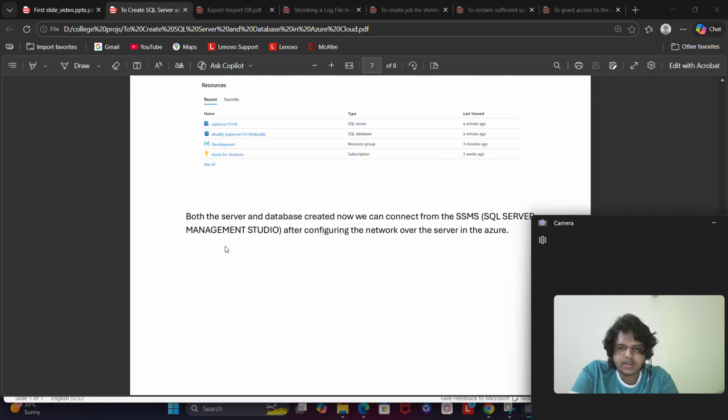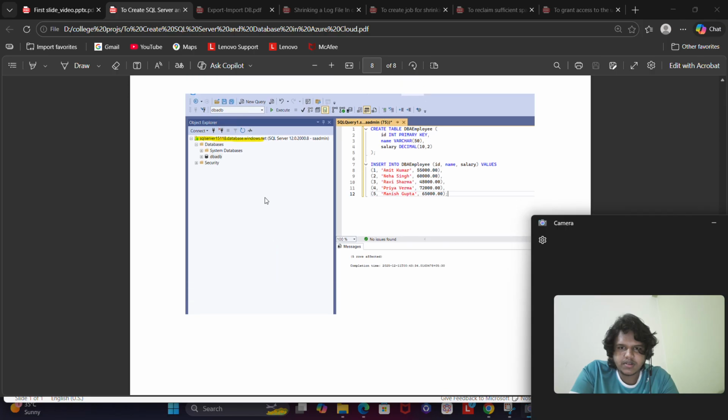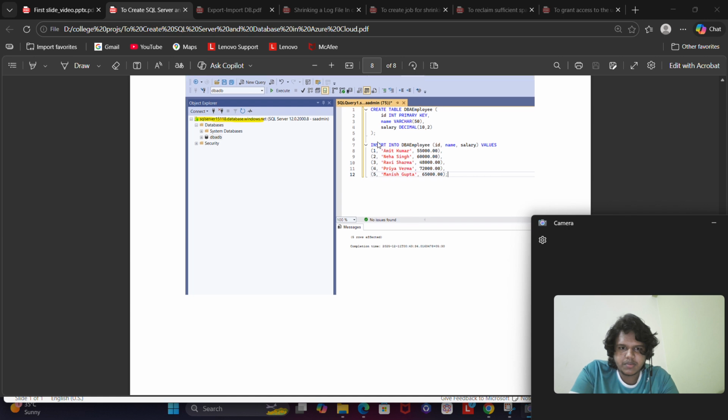So you can create it and it will be created successfully, and then you can log in to SSMS with the cloud server instance and you can find the database over there. So you can perform operations over the database in SSMS.